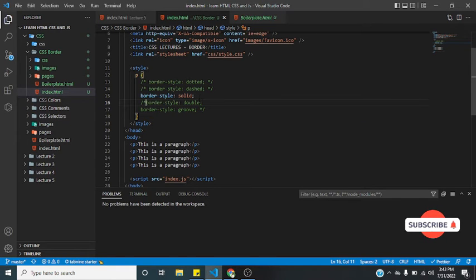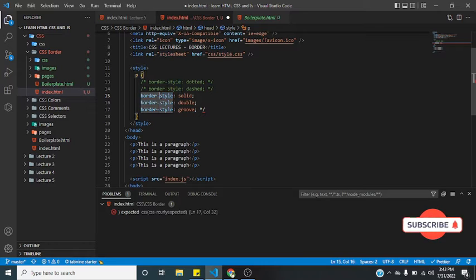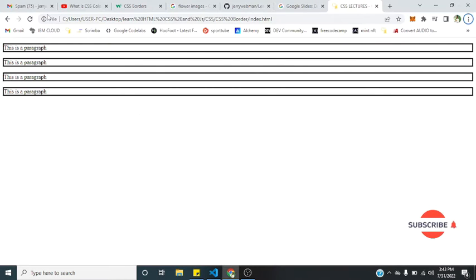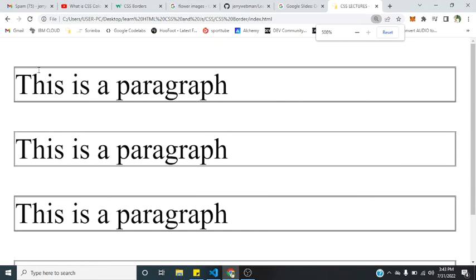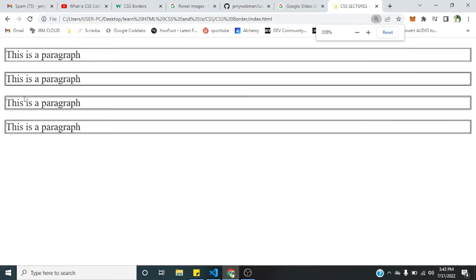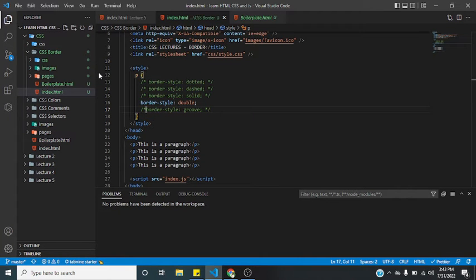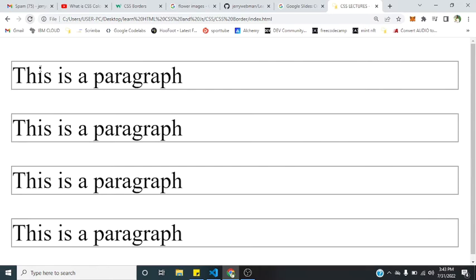We'll try out the double. I save now and reload. The double shows two lines of border. Let's try out the groove. I save now and reload. So you see how the groove looks.